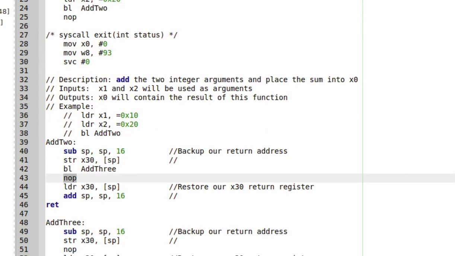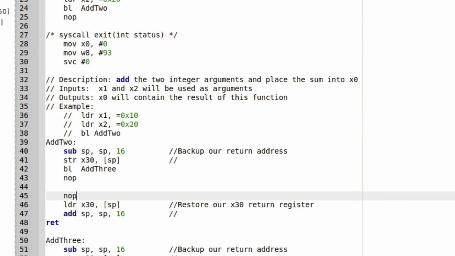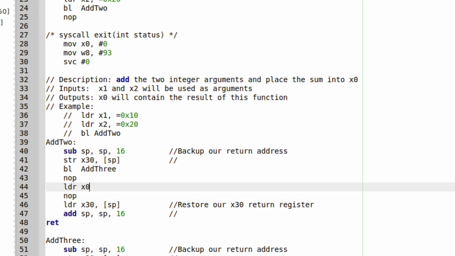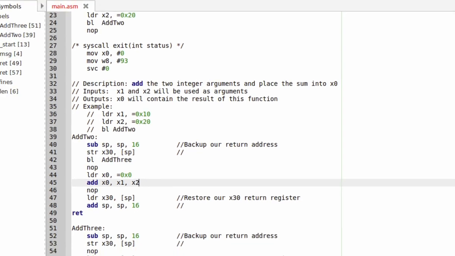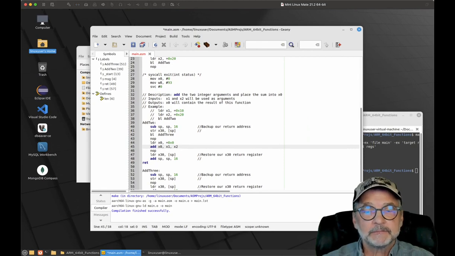Now let's say add2 is actually doing it. Well, it is really doing nothing but a no op. And I always like to have no ops before I restore my x30 and after I backed it up. So I'm going to load register x0 with 0. I'm then going to add x0, x1, and x2. So we put 0 into x0, and then we add x1 and x2 and put the sum into x0.